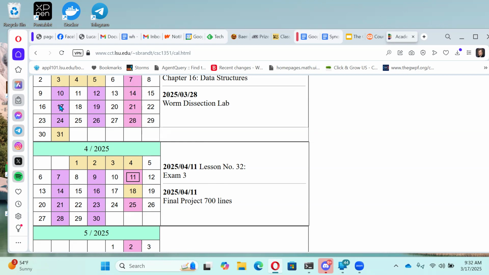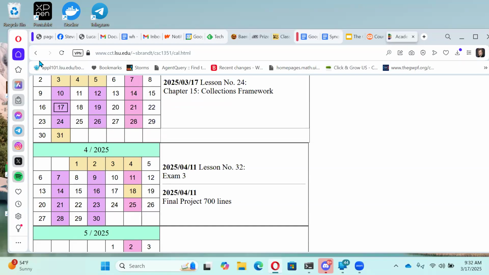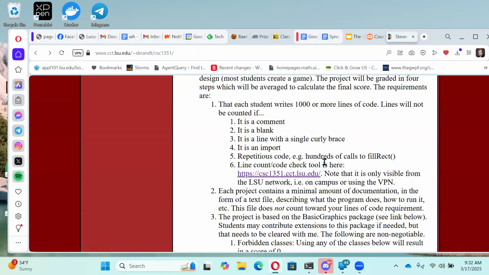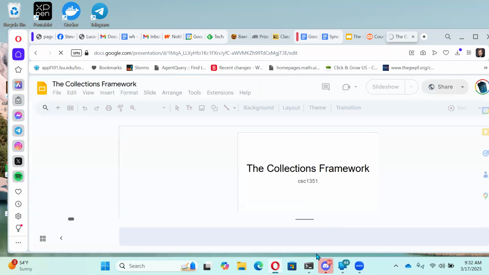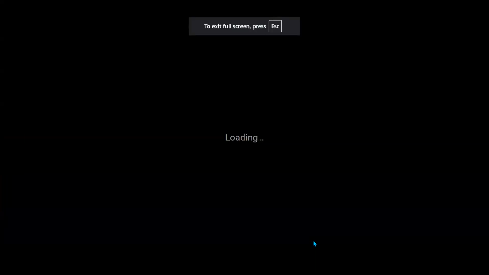Okay. All right. Collections framework. You might want to mute your microphones if you're not speaking. All right. So let's take a look at this.